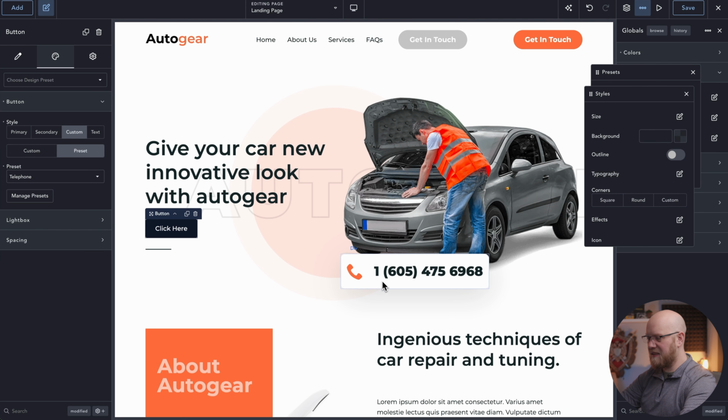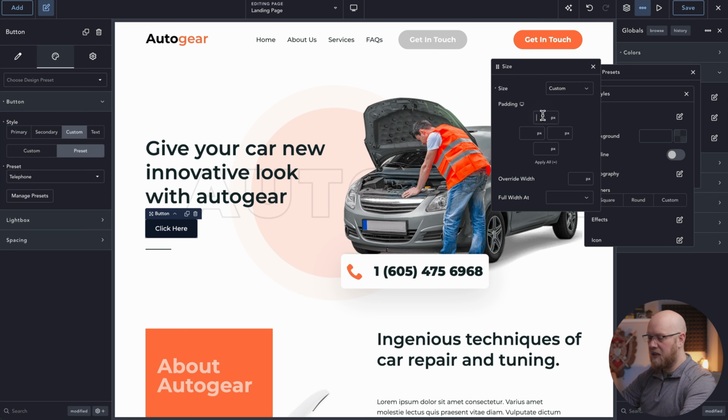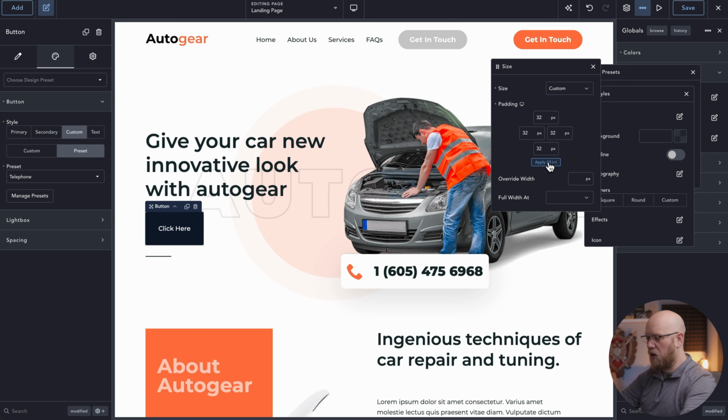As you can see, this is pretty big, so we want it to be pretty much the same size. We'll open up the size settings and let's set the size to custom. And we'll do 32 pixels of padding all the way around for now, but we might have to tweak this a little bit later. Usually for buttons, I tend to go with a little bit less padding on the top and bottom, but if we're matching this design, it needs to be pretty consistent.